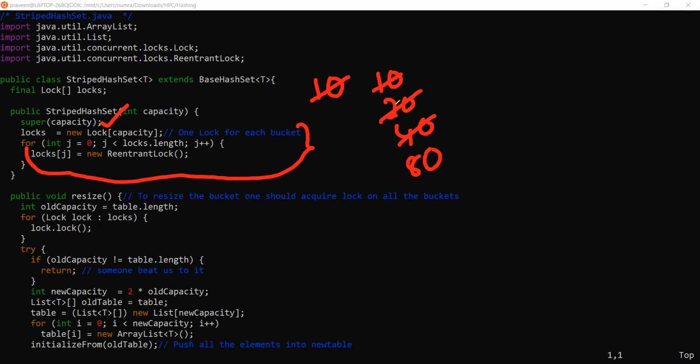Suppose whenever we resize the hash table, at the same time, we can resize the lock table to 20. After that, whenever we change the hash table from 20 to 40, during that time we can resize the lock table to 40. Whenever we resize from 40 to 80, during that time we can resize the lock table to 80. In that context, we can get better speed up.